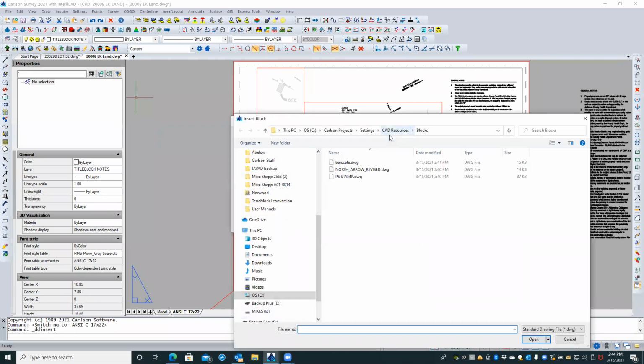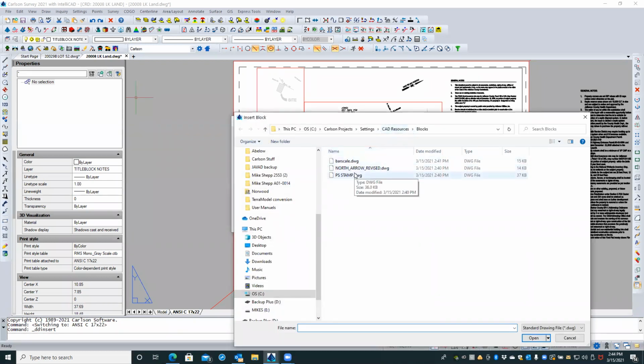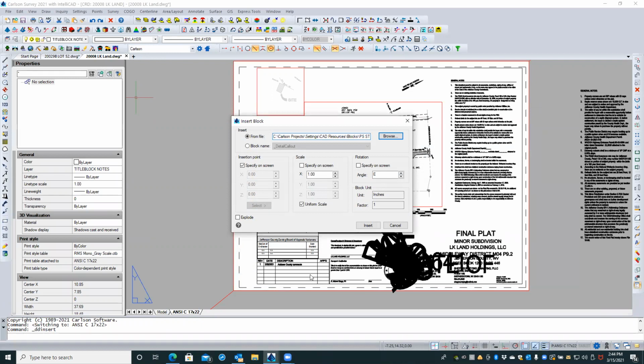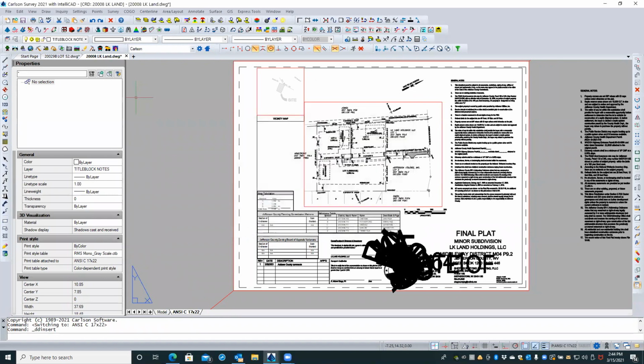There you go. And then you're going to always look in Carlson Projects, Settings, CAD Resources. Yeah, that's where you want to look. So go ahead and find that, say open. And at this point, just leave it like it is and say insert. And then when it asks you if you want to redefine it, say yes. And now just press escape.